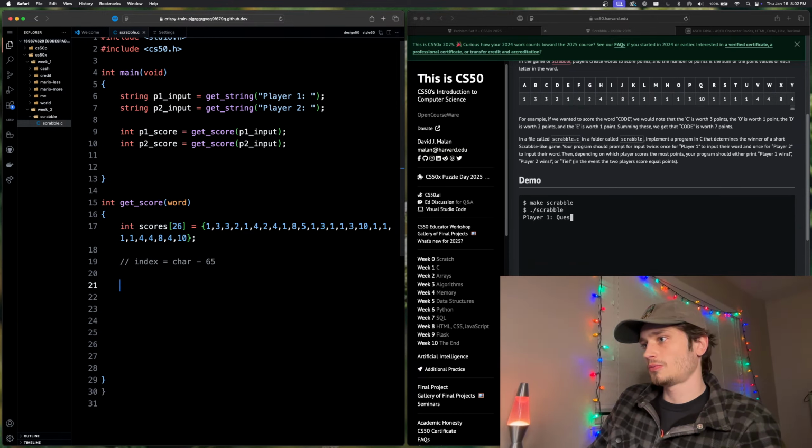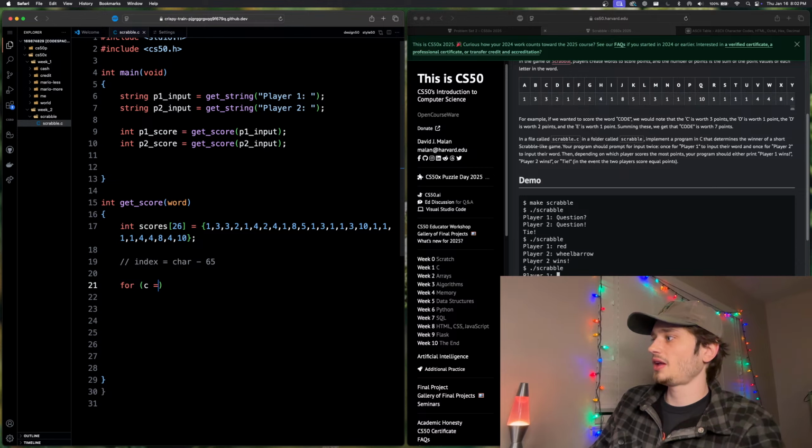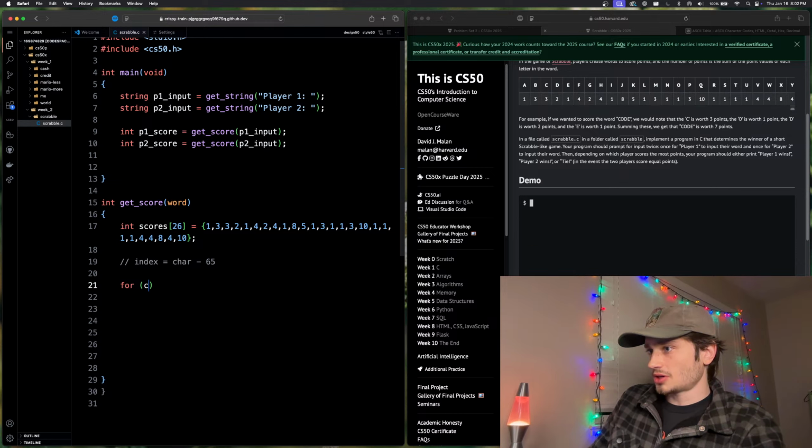So for C is equal to, we're just trying to get the range and access every character in word at that index, right? So it's a character, which starts at 0, index 0. I guess we'll make this index rather, just to be easier.